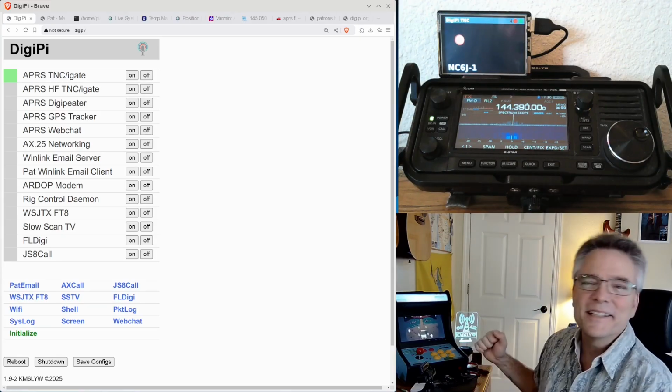All right, let's do some radio networking. Let's send email using amateur radio through an AX.25 network. All right, let's get started.